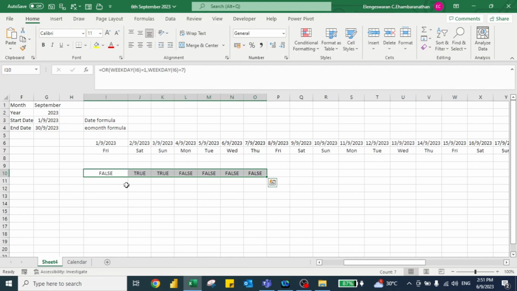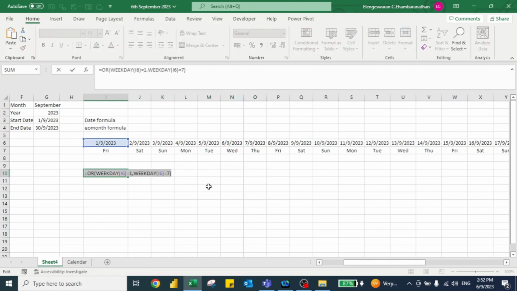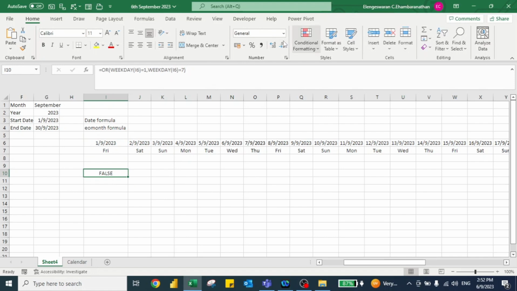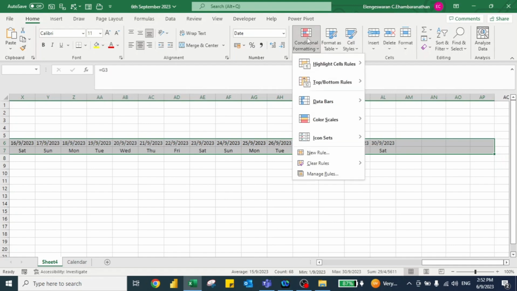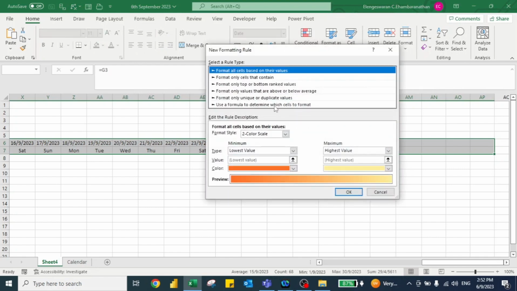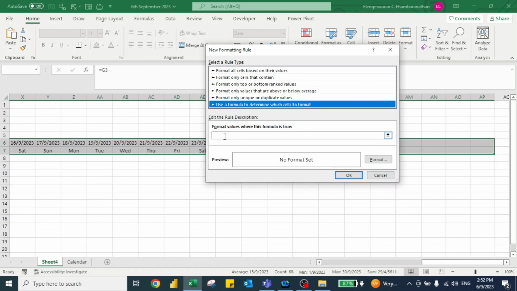If it falls on a Saturday or Sunday, it is true, but if it falls on a weekday, it is false. So I'm going to copy this formula and paste it in the conditional formatting. I select all this, go to Home, Styles, Conditional Formatting, and then New Rule. Under Select a Rule Type, I choose Use a formula and paste this.